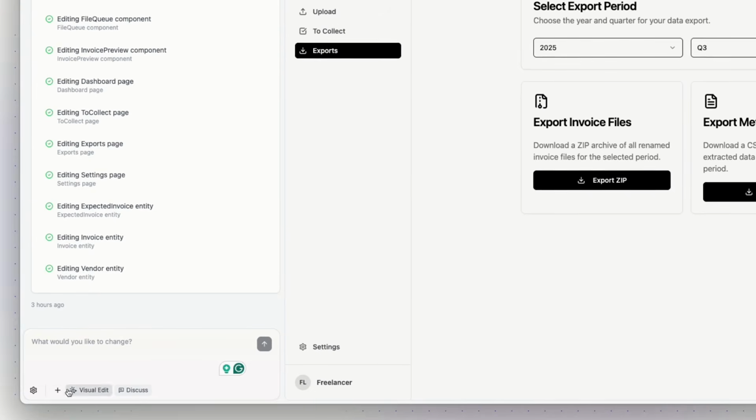And you can also click here on the plus sign to upload a file. You can upload anything here. It can even be a screenshot or an app inspiration, an image that will help you explain what you want to Base44. So feel free to play with that and try to upload files to help you build the app.